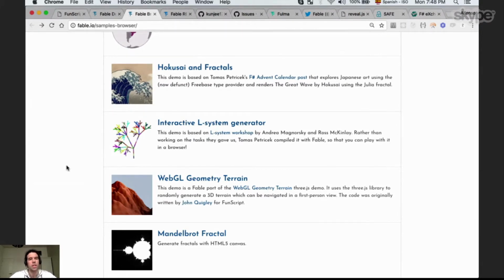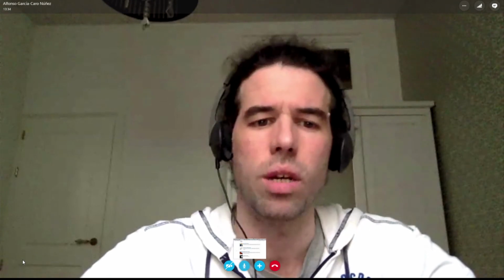Main guidelines I had in mind when creating Fable. It was nothing new, because I took it from FunScript, because with FunScript it was very easy to interact with JavaScript, and I also took some inspiration from TypeScript as well. I really like JavaScript and the ecosystem and the tooling that is available. So I wanted to port F# to the JavaScript ecosystem or platform, if you want to call it like that. And I wanted to make it a first-class citizen of this ecosystem.